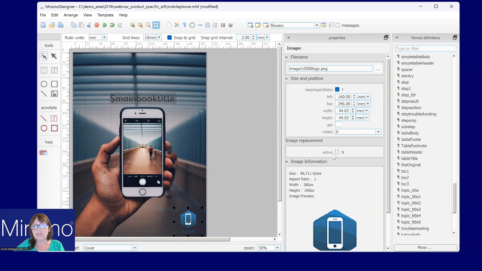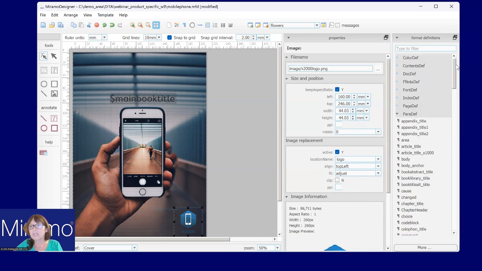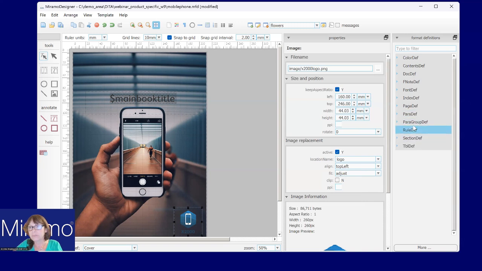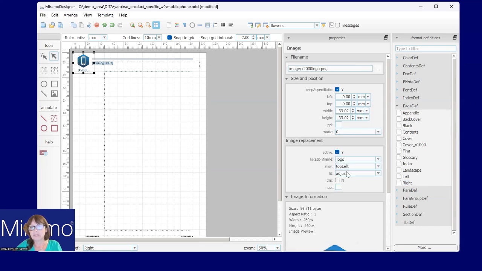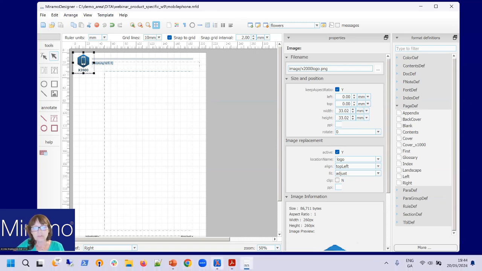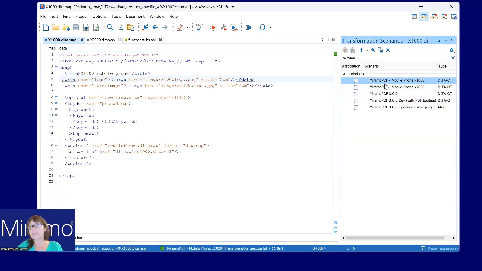Here is the logo, and that's fine. That's already set at logo and fine. We'll leave it just to adjust itself. And then we'll go to the right page, select the logo, make it a replaceable image, and that's all perfect. Now, if we go into the data and we run the X1000 transformation scenario, we'll see what will come out.